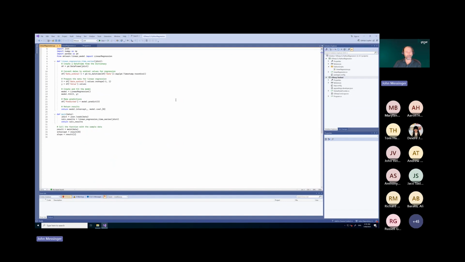There's a couple of things that we have to make sure of when we're using Python within gSharp. We need to have some variables that can be exposed to the python.net bridge. And so here you'll see in my particular script, I've broken this up into two key functions, a main function, and then my linear regression time series function.